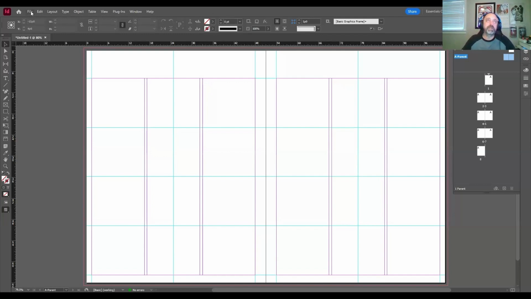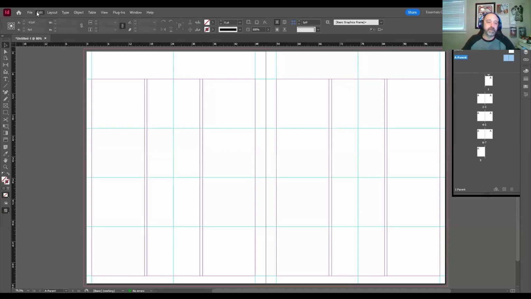We're going to go to the Edit menu. It's been a while since I've had to switch this. So if you're on a Mac, you need to go to the InDesign name in the top left. Windows machines, go to Edit. Mac, you're going to go to where it says InDesign in the very, very top left of your screen. And then you're going to go to Preferences.